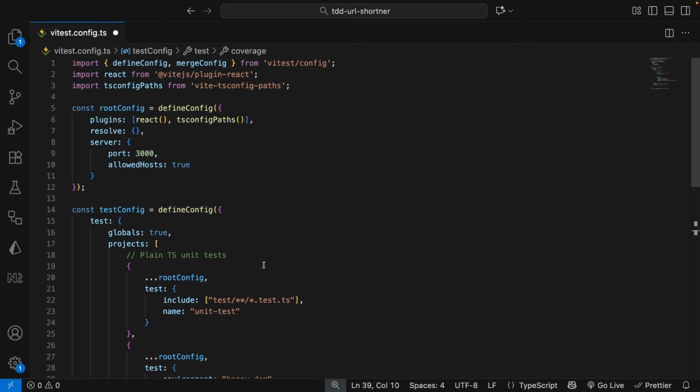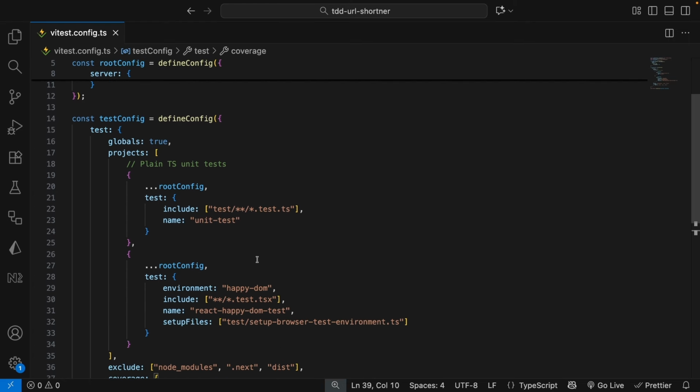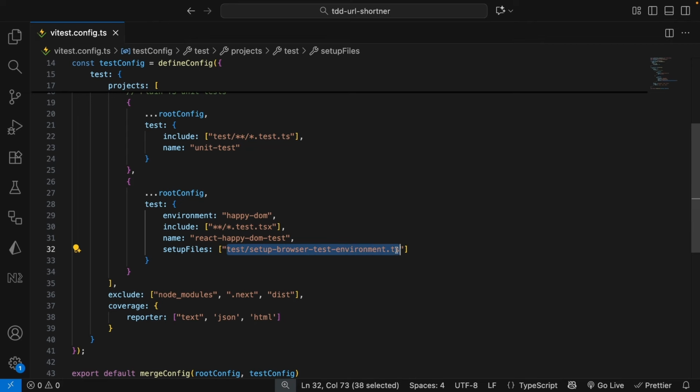So that's what we need for setting up Vitest. The next thing, let's not forget, is that we need to have this test folder here for our setup, and we're going to set it up in the next video.